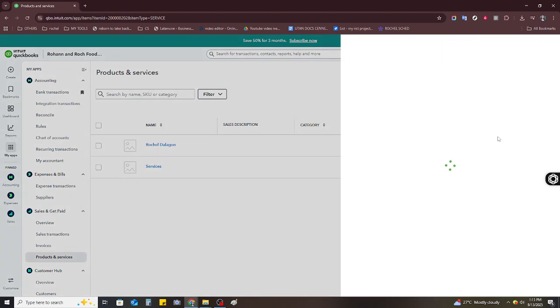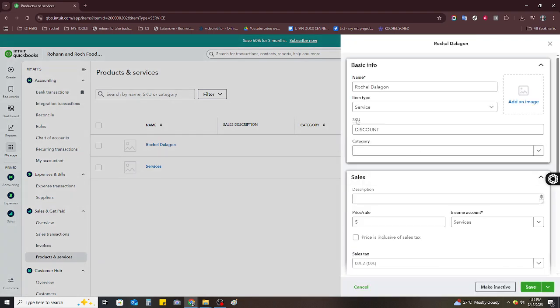Moving on, let's apply the discount to a customer. When creating an invoice or sales receipt for a customer, add the necessary products or services to the transaction. To apply your discount, click Add Discount or add the discount item as an additional line. You'll then input the discount amount or percentage that you determined earlier. It's a straightforward way to ensure your customers receive the promotion you're offering.